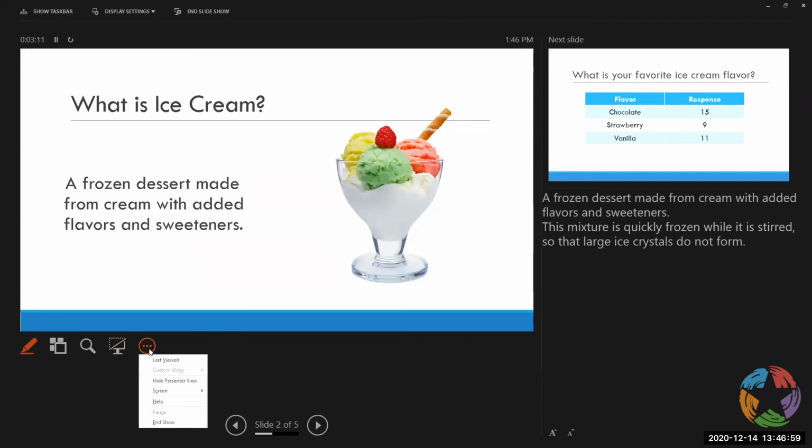And more slideshow options. Here you can see last viewed, hide presenter view, the black or white screen option, and then you have the end slideshow option. You can also press the escape key on your keyboard to exit out of slideshow option.